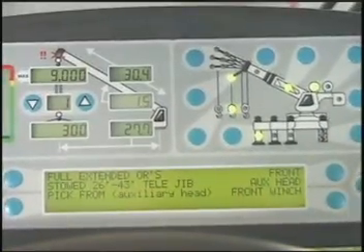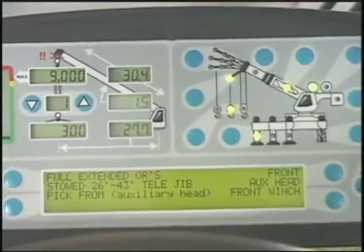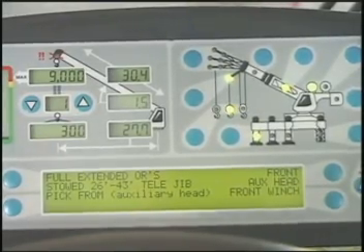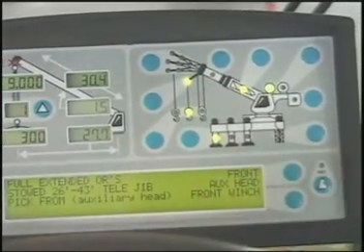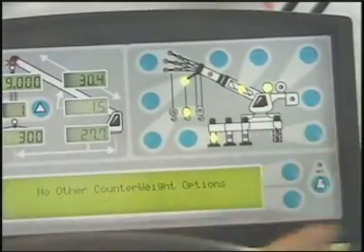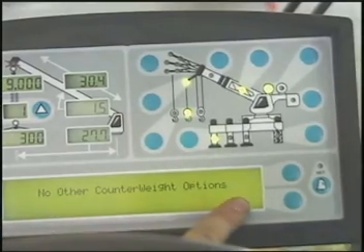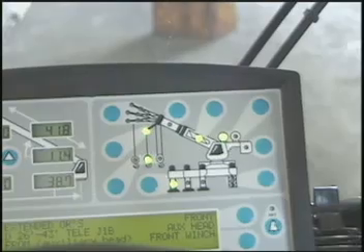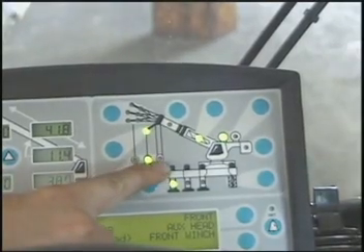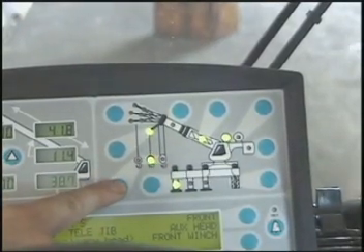Some cranes will have options unavailable on this crane, for instance, additional boom modes and additional counterweights. Since they are not available on this crane, pressing these buttons will only produce a message. Since we will be picking off the main boom, we will select the main boom as our picking point. We are now ready to pick up a load.